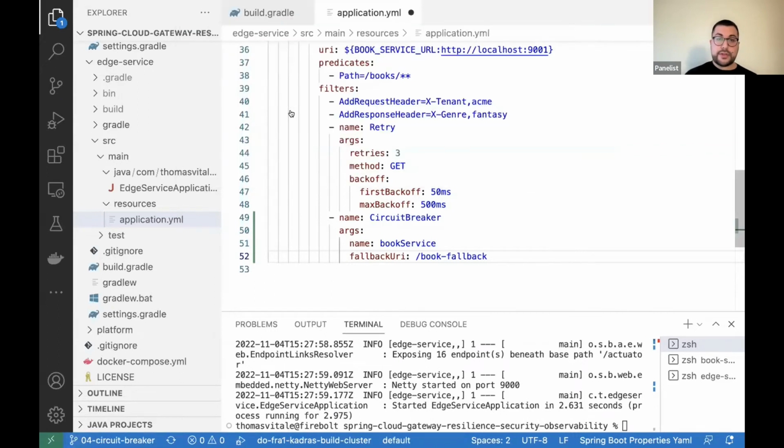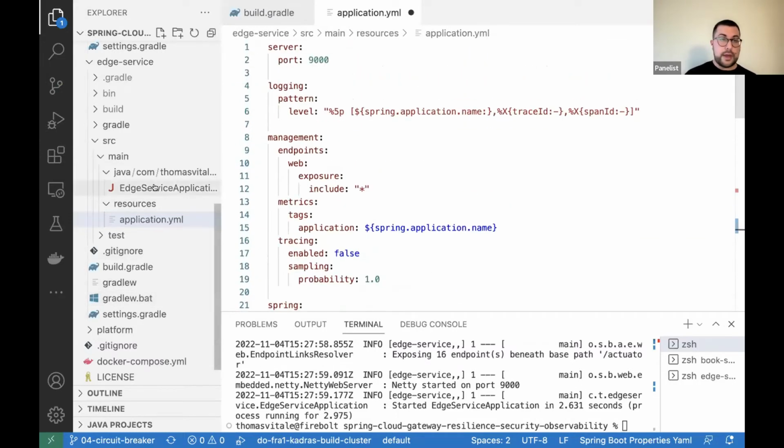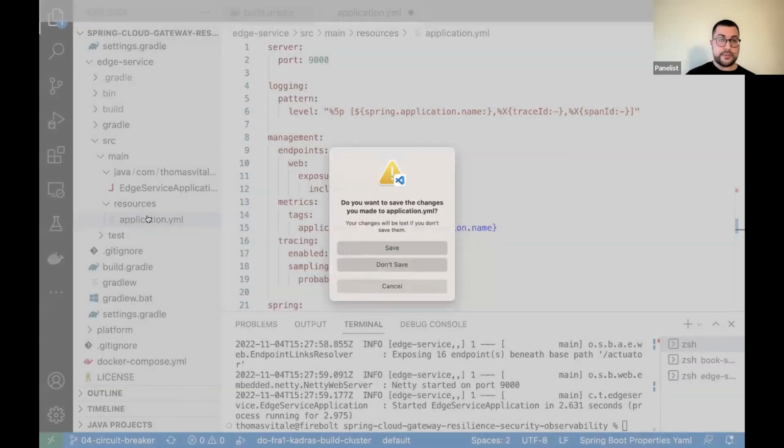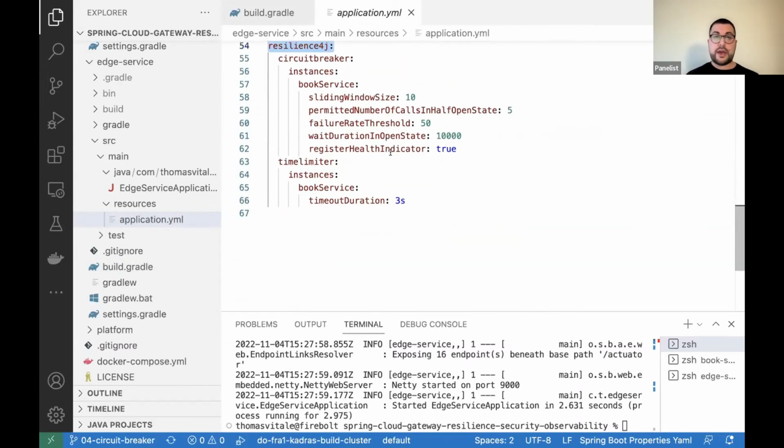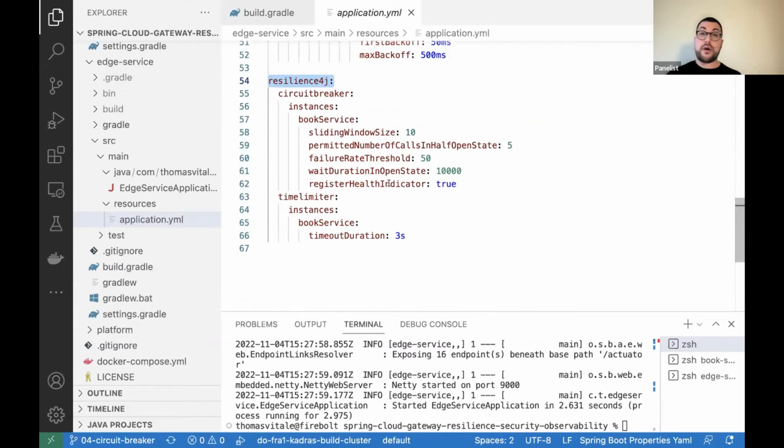Then we have to configure the circuit breaker. That's a lot of YAML, so I'm gonna get it from here. There it is. So we have the Resilience4j configuration that can happen via YAML, as I'm doing here, or via the Java DSL. I have a circuit breaker instance called book service. It's the same one that I want to apply to the book route. And then I have a bunch of configuration here.